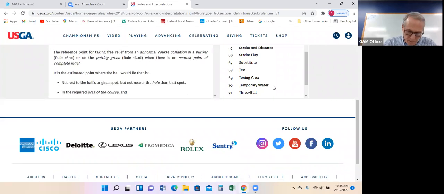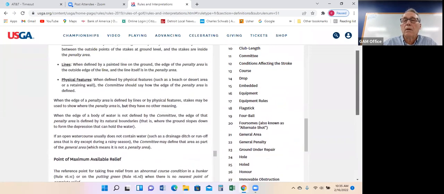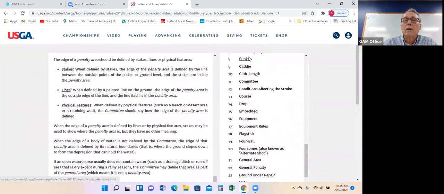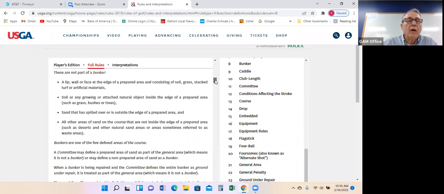Okay, the next definition we want to cover is bunker. A bunker is a specially prepared area of sand, which is often hollow, from which turf or soil is removed. And it lists specifically what is not part of a bunker.